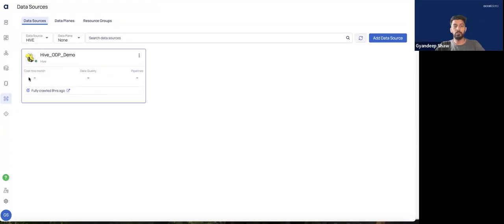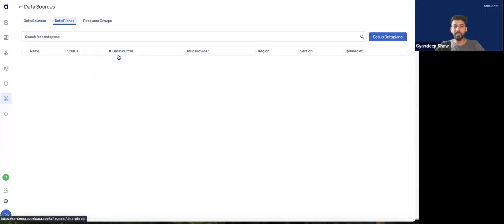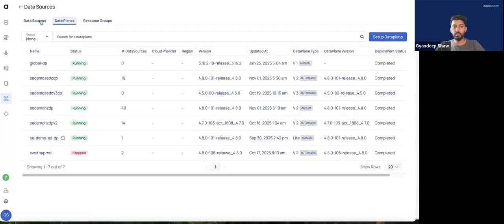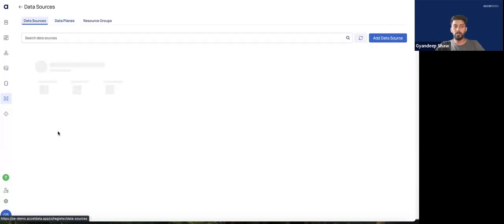So this is the register page of Acceldata where you have a data sources tab, a data plane tab, and then resource groups. Consider that you already have the data plane running in this environment, right? There are multiple data planes running here.